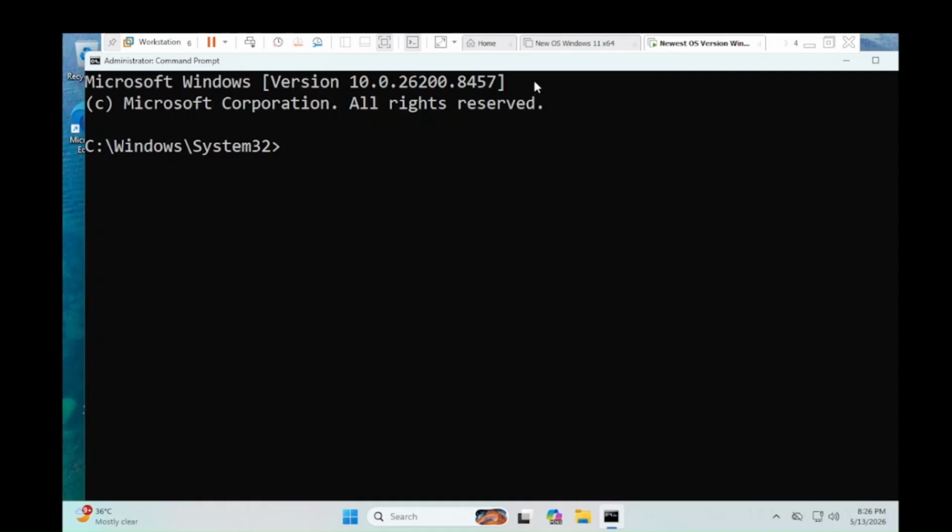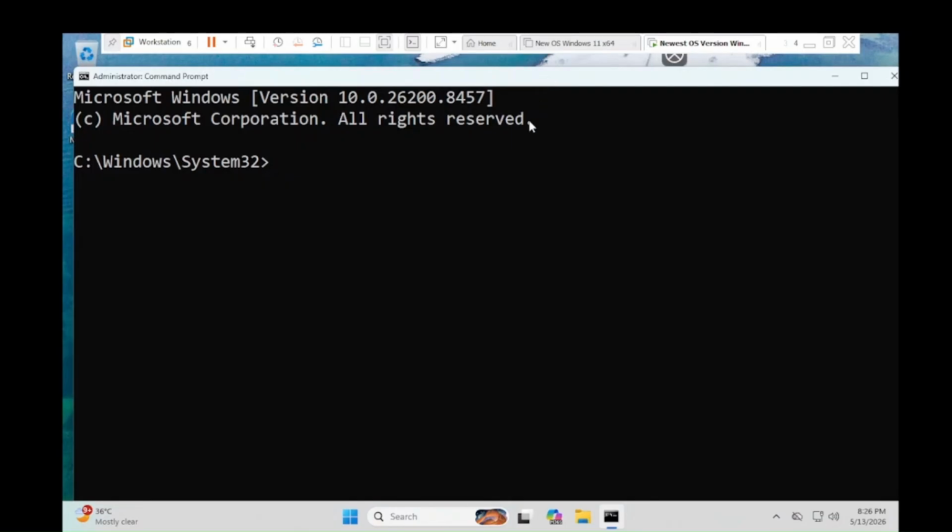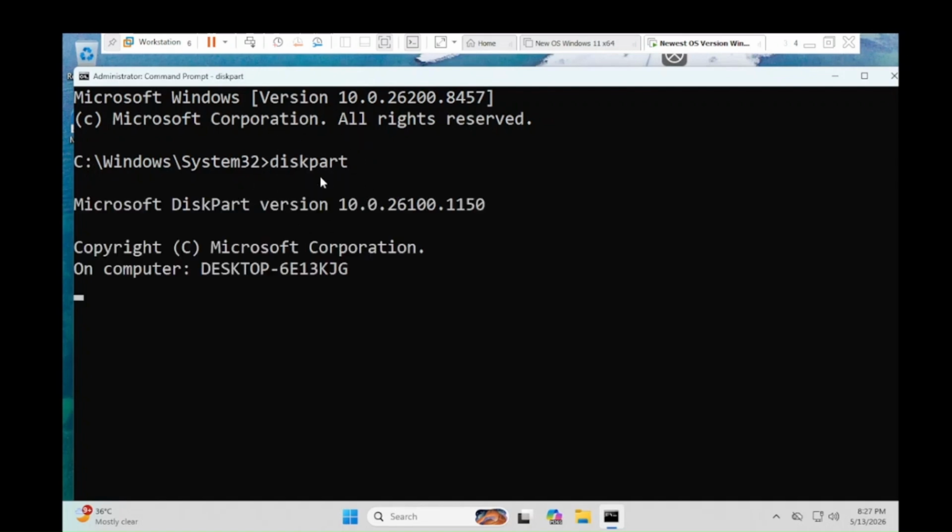There are multiple commands. I will show you two different ways you can format FAT32 volumes. One way is, first, run Diskpart and hit enter. Then type the command list disk and hit enter.